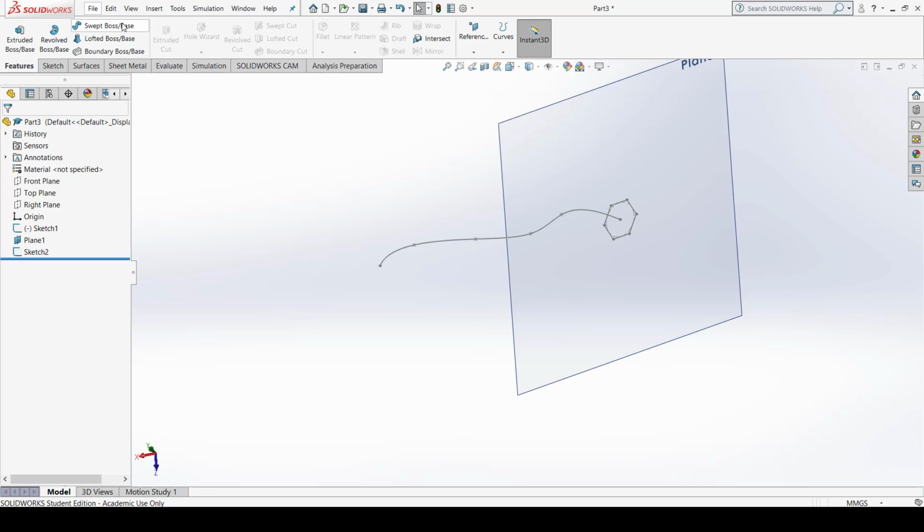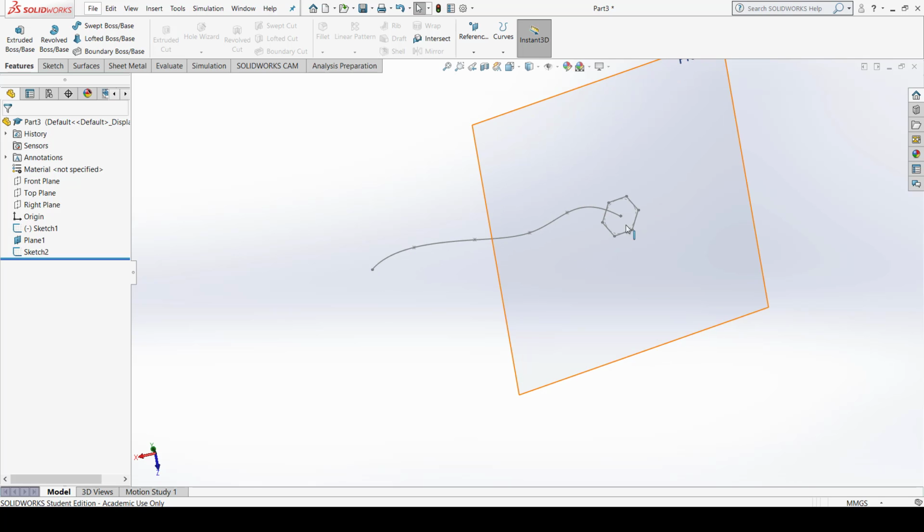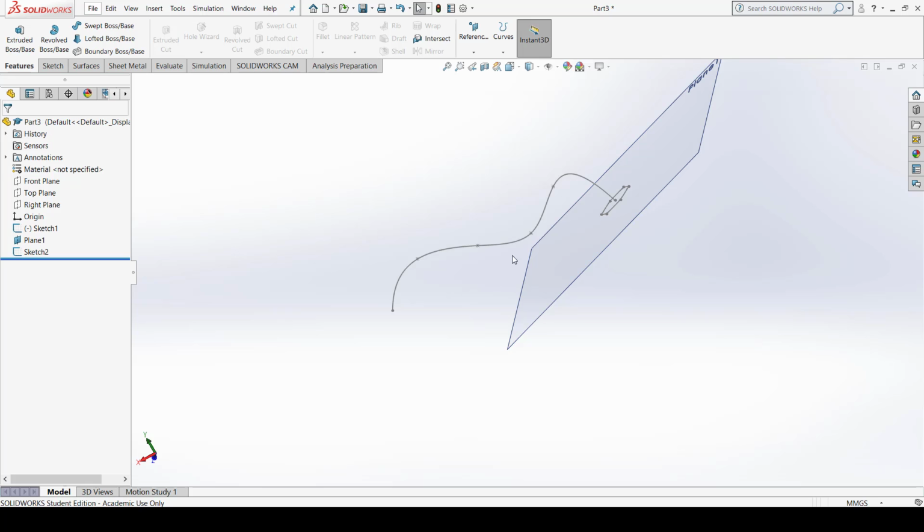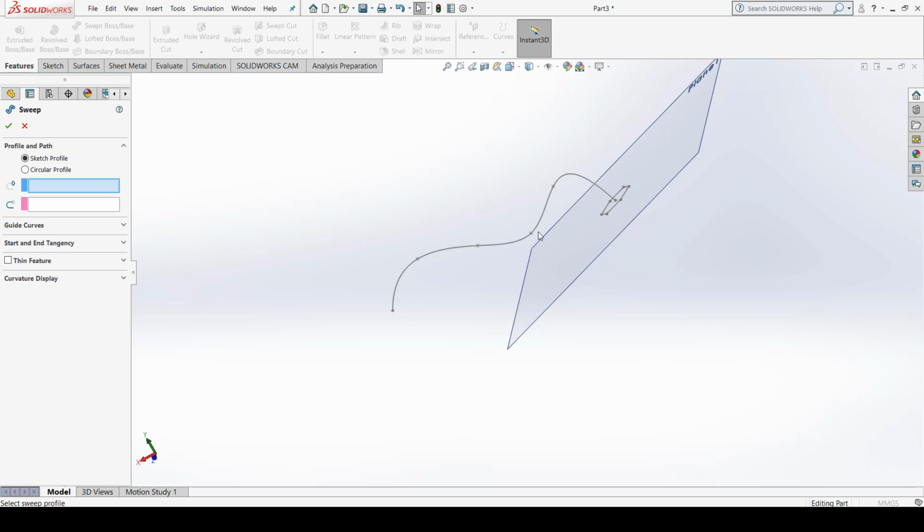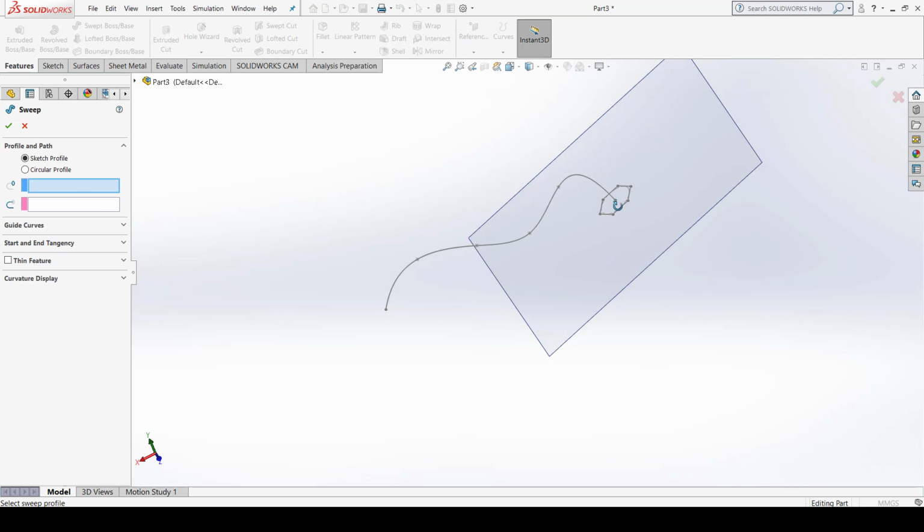Now again click on swept boss base. Previously we did a simple case in which we had two lines with a fillet radius, and we provided a circular profile along that core element. But in this case we have a hexagonal sketch profile, and a Bezier curve structure made from a spline, and this must be pierced with the center of this hexagon. So when I click on swept boss base, I have to define the sketch profile first.